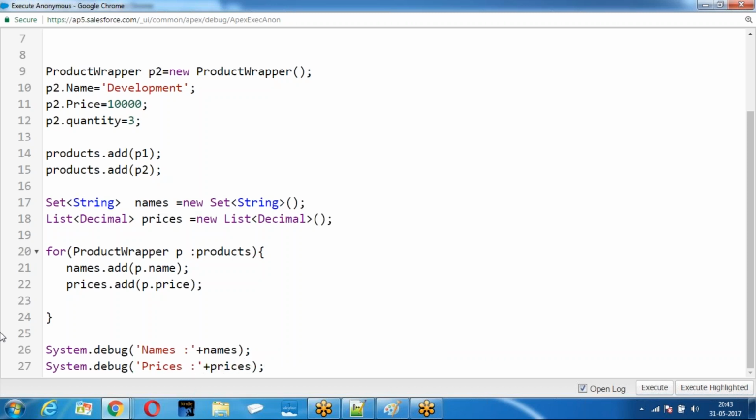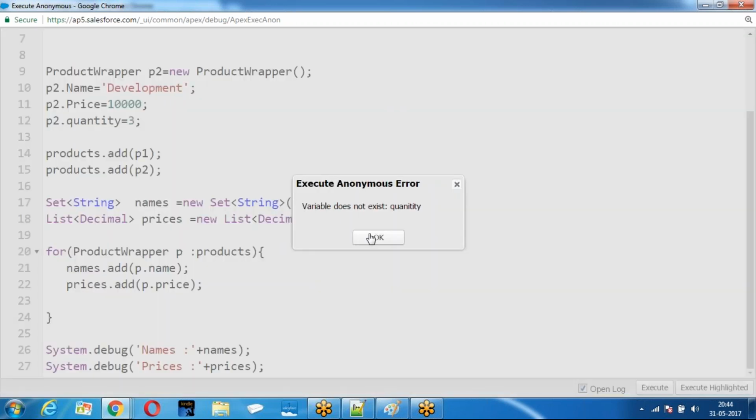This is how we have created it. People have followed this, right? We have taken a list of proper class elements. From the list of proper class elements, we have taken all the product names in a set and the prices in a list. Then go for execution.